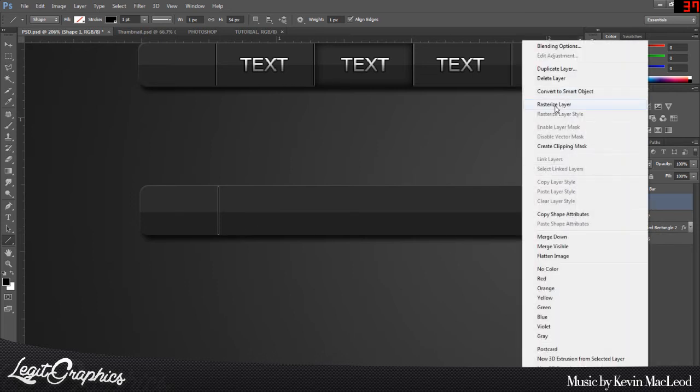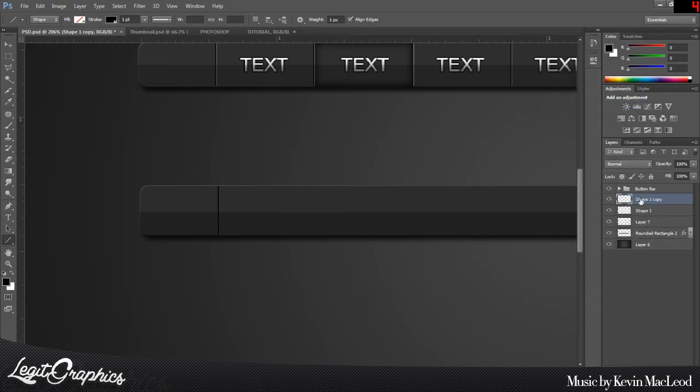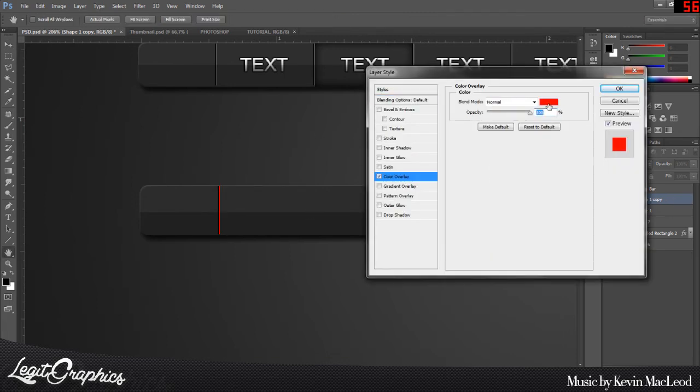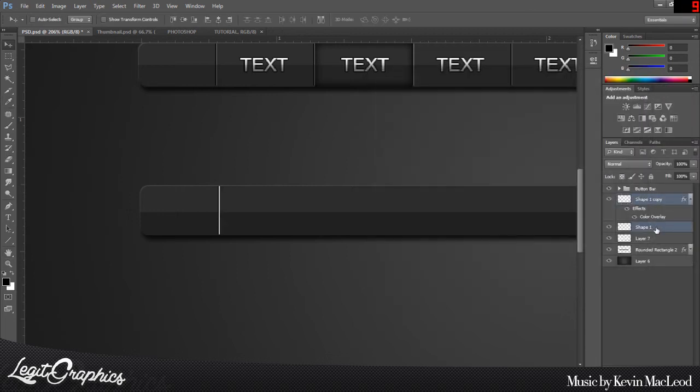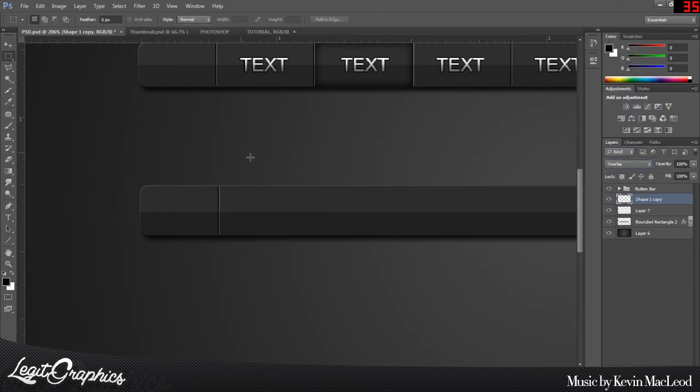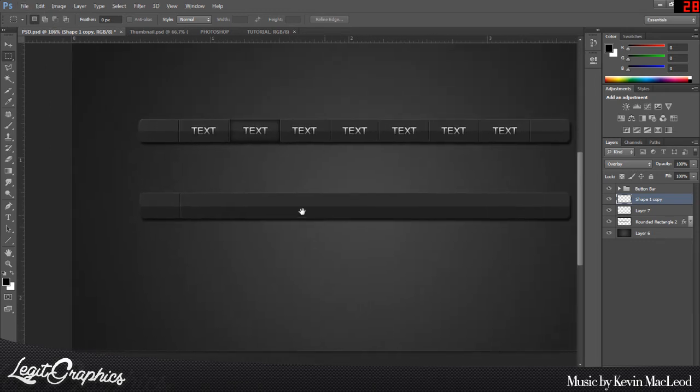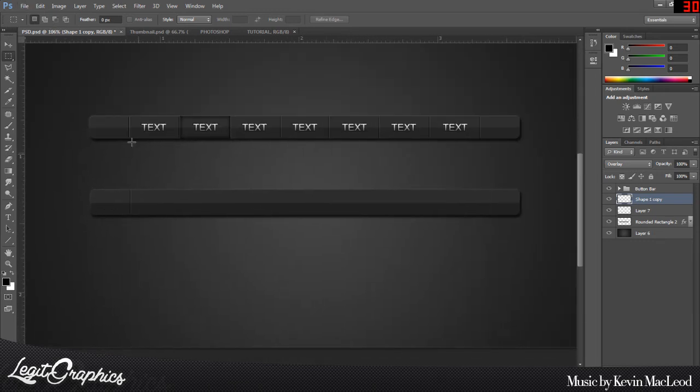And we want to rasterize this layer. Control J to copy it. Then Control and press once to the right. I'm selecting this. And we're going to color overlay, white. Select both layers, combine them with Control E. And then we're going to set that mode to overlay, and that gives us this nice indent. If you back out a little bit, looks like that's clickable.